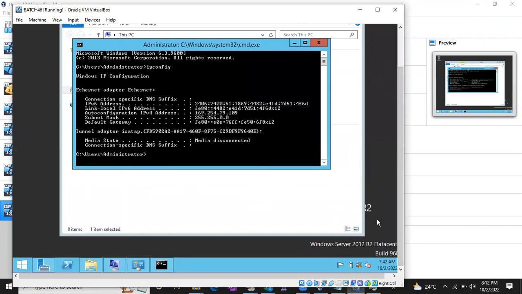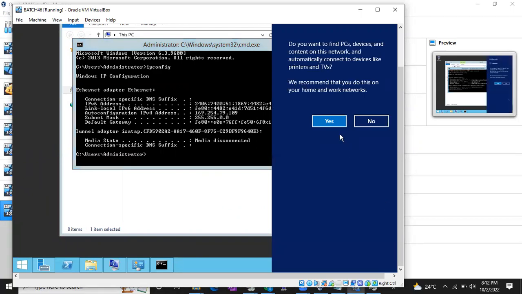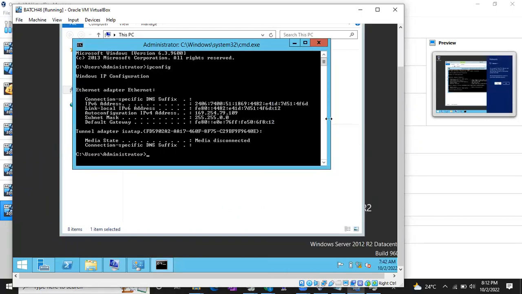Okay, let's wait for some time, one minute. We'll see. Yes, now you are getting one pop-up, right? Just click yes on this. Okay, we'll see. It is still showing a warning symbol. Let me check.